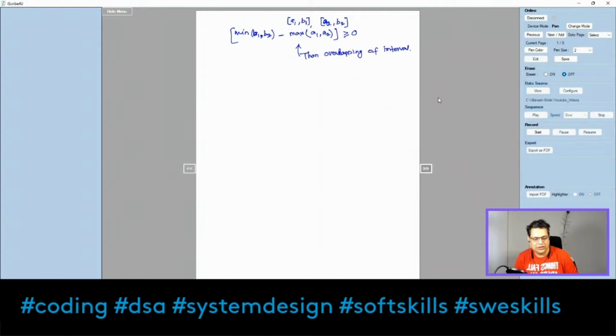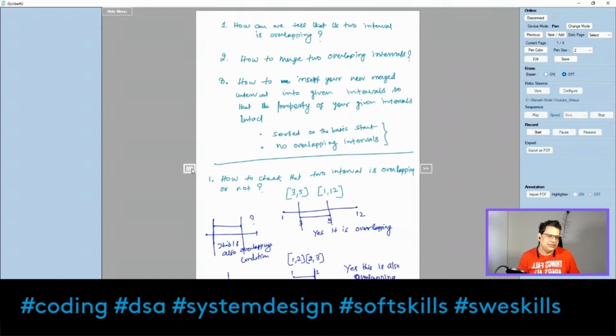Give some time to yourself to understand the logic here. Just go back and check. In this case, what is the minimum of 5 comma 12? It is 5. And the maximum of 3 comma 1 is 3. Now 5 minus 3 is greater than 0, yes, so you are saying that it is overlapping, and that is what I'm getting from this equation also.